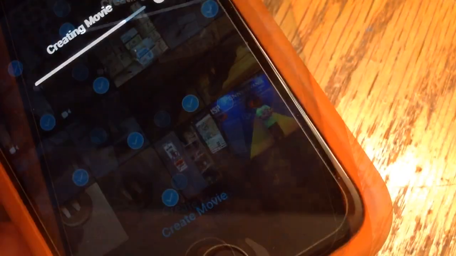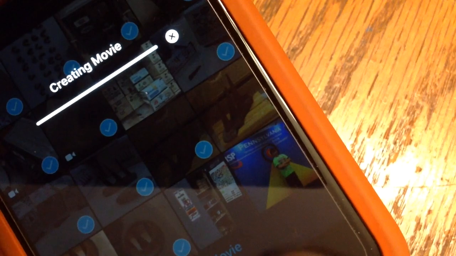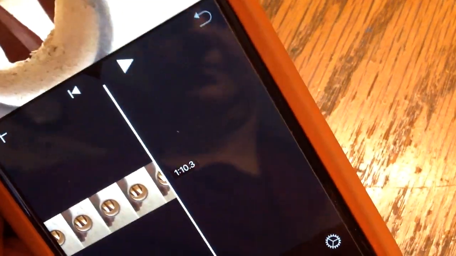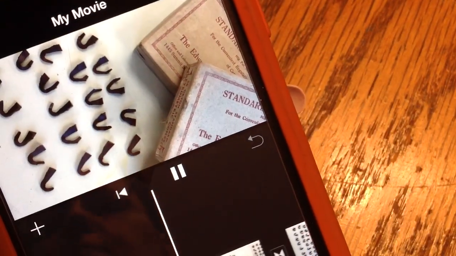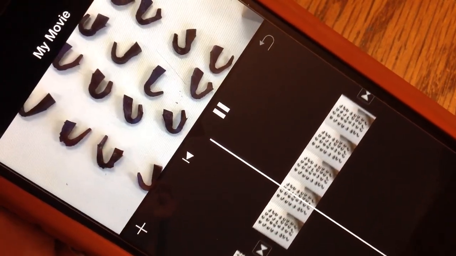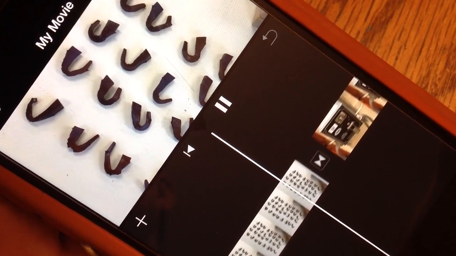At the bottom of the screen, you'll see Create Movie. iMovie likes to put everything together and give it this cool, they call it a Ken Burns movie motion. So when they're singular photos, they actually have a little bit of motion to them through the video that they created. You can see how it's moving up the photo that I took here.